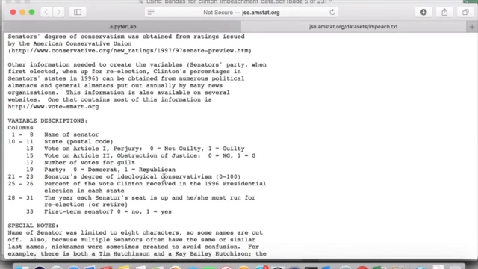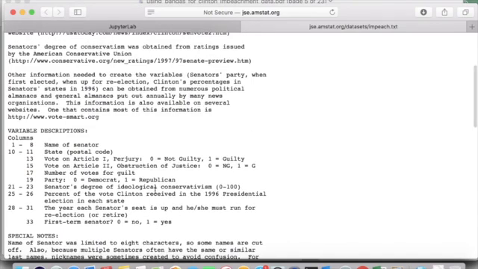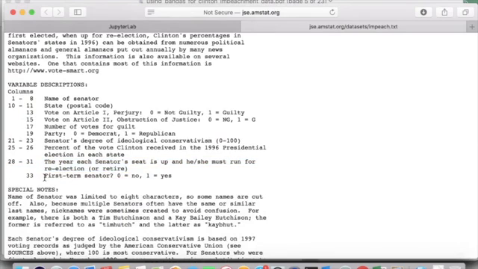How conservative they are, that was something that was calculated by the American Conservative Union. The percent of the vote Clinton received in the 1996 presidential election in each state, which is something like a proxy for his popularity in the senator's state, the year that the senator's seat is up, and whether or not they were a first-term senator.